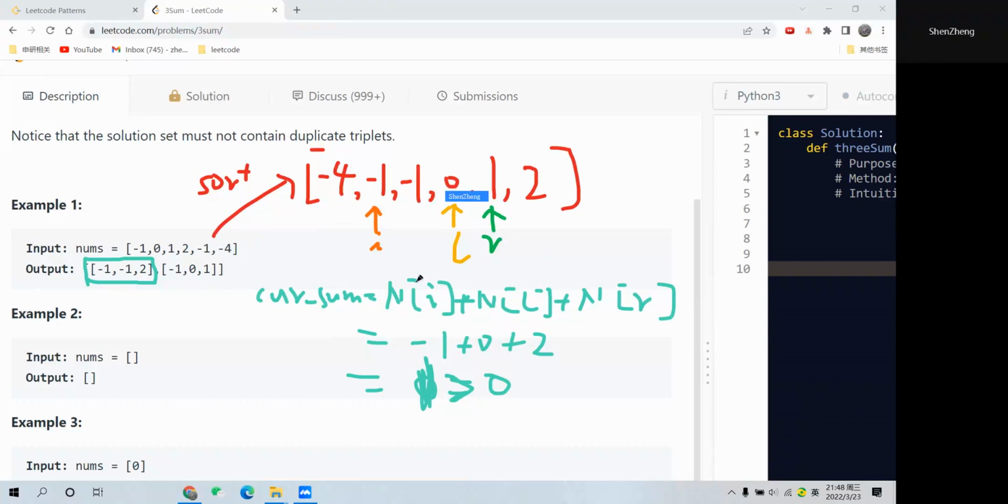And now you see the current sum is -1 plus 0 plus 1, right? So we write 1 here. And we found, okay, the current sum is again 0, equal to 0. That's why we have to add the current triple pair to the result array. So you see we have -1, 0, 1 here.